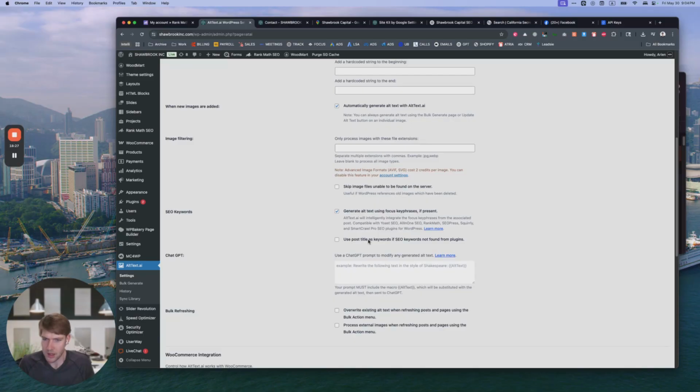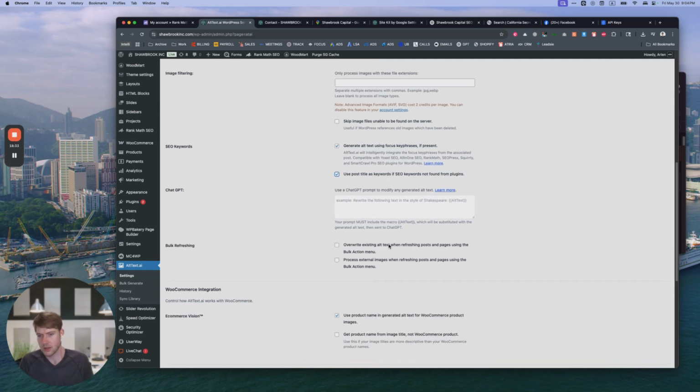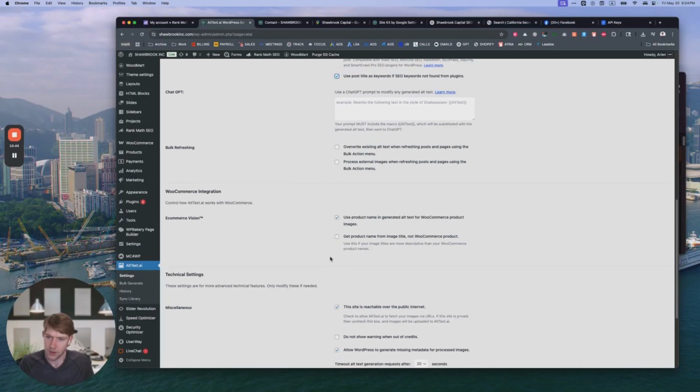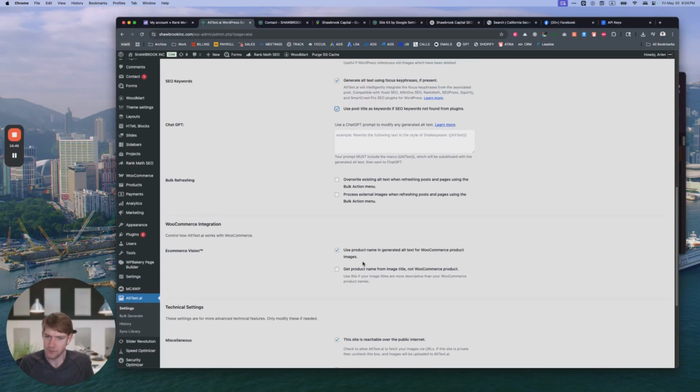Use post title as keywords if SEO keywords not found from plugins. So you could do that. What's really cool about this plugin is that it actually works with Rank Math. When you set a focus keyword in Rank Math, it's going to use it for the alt text that it generates.